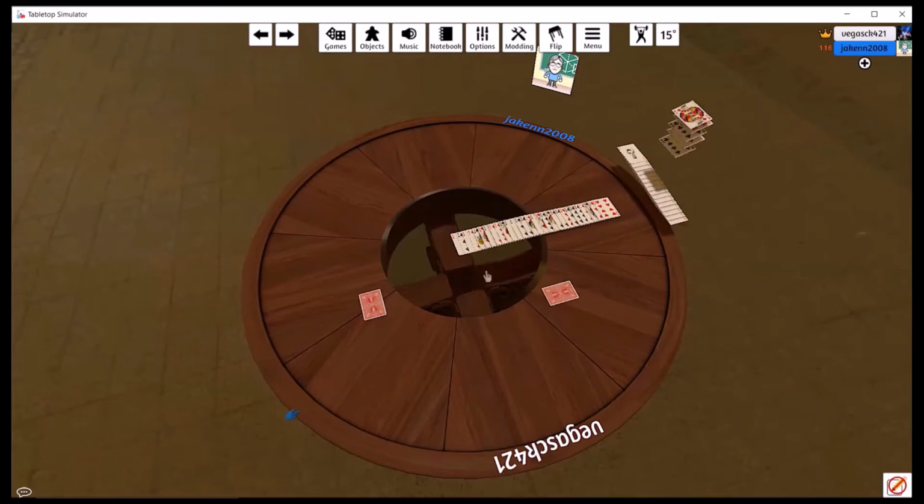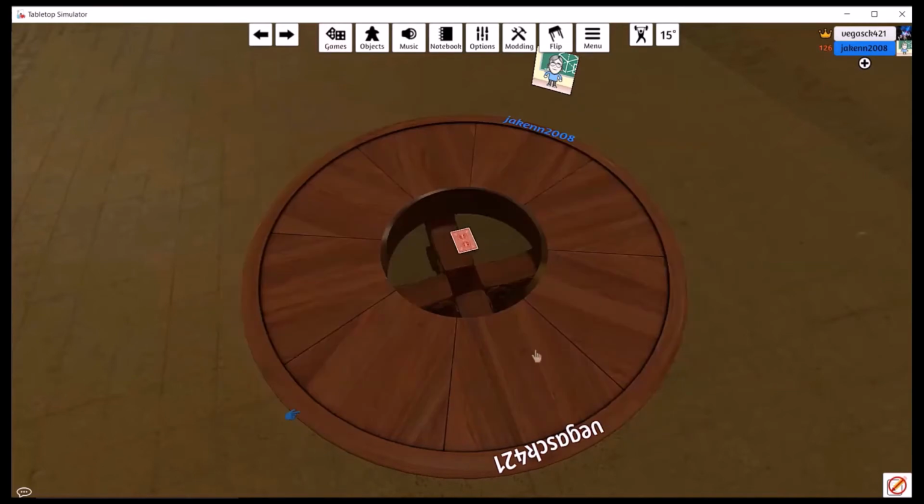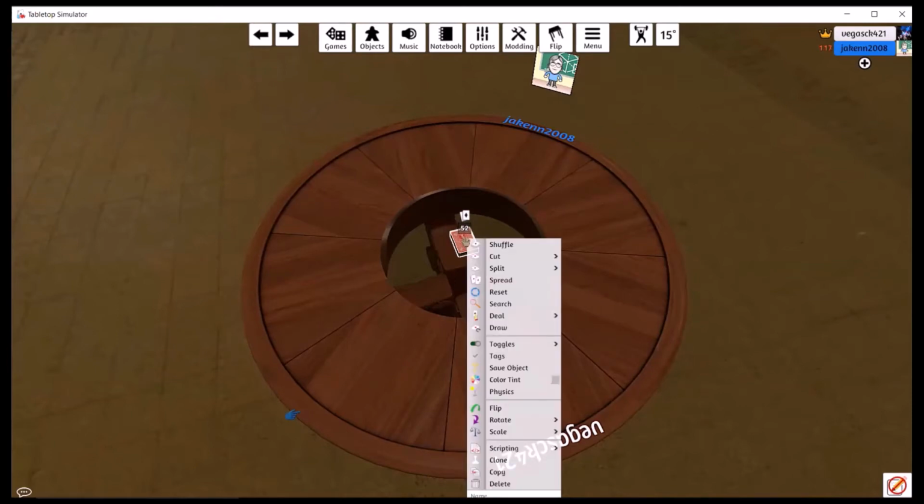I can spread the cards off the table. Spread the cards out. Yeah, they fell off the environment. Let me load up another deck of cards. So we can also deal from here. We've got the deal button down here.